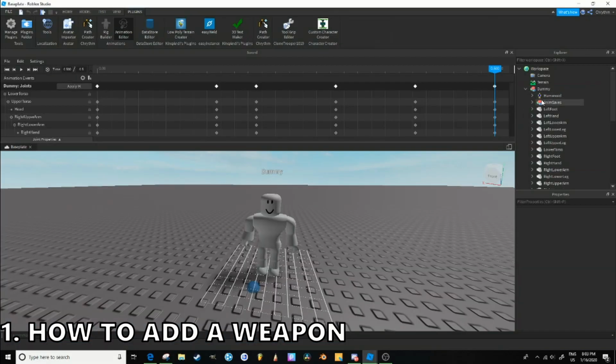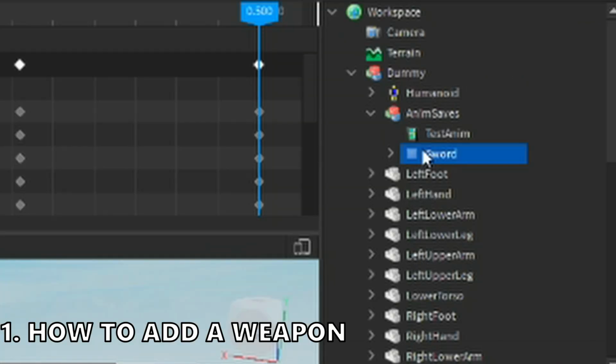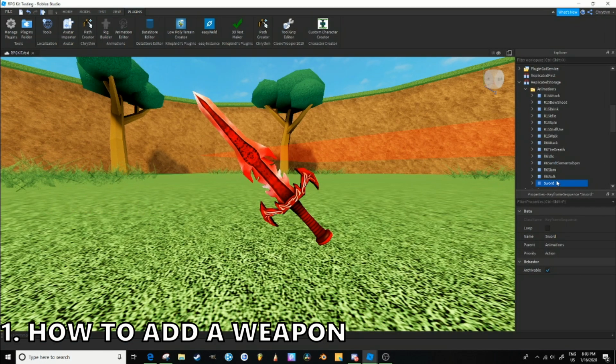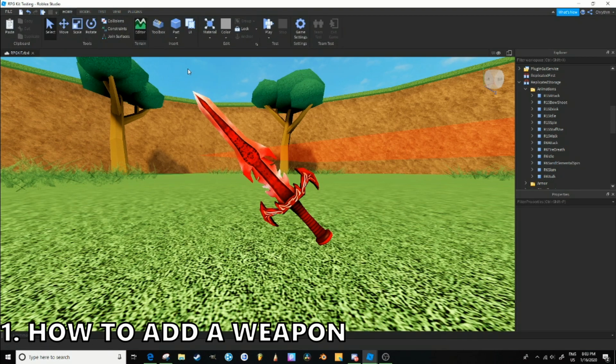You'll find in the dummy anim saves, you'll find exactly what you just saved. You want to copy that. You want that in the animations folder. That's where you put it. There you go. Now I know the custom animation system for this game is not perfect. It's my first time making a custom animation system, but it works for the most part. I couldn't use Roblox's animation system because they never made sharing animations possible. So this is what we have to work with.